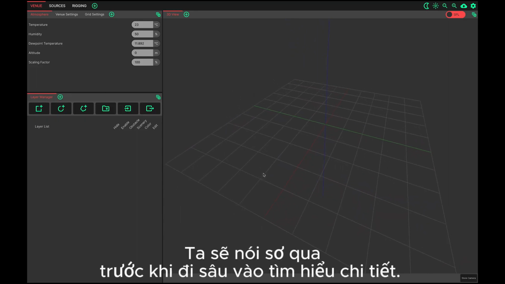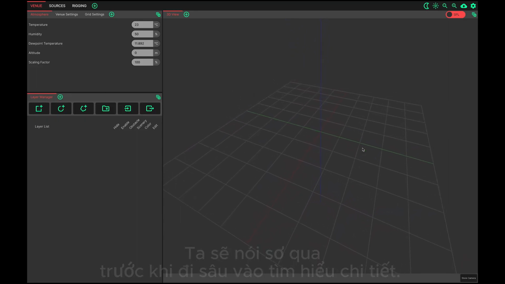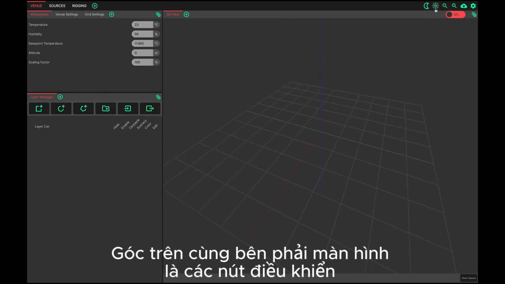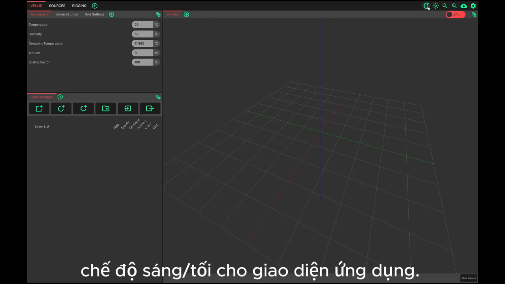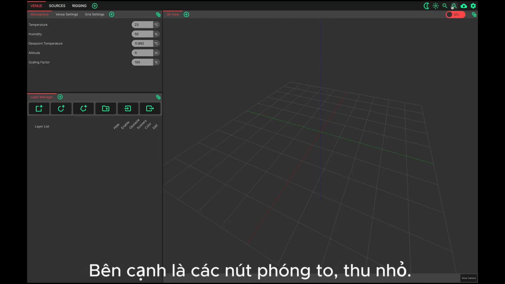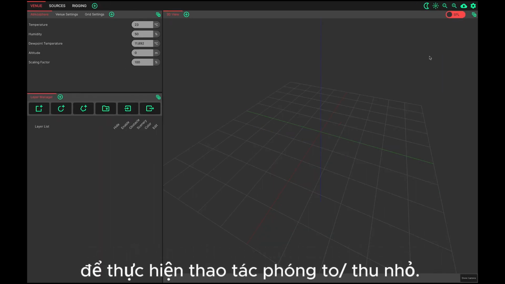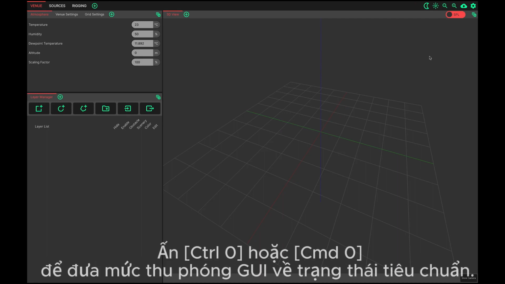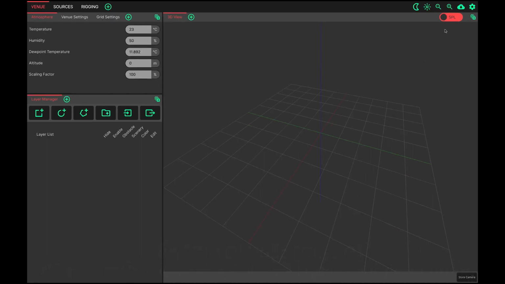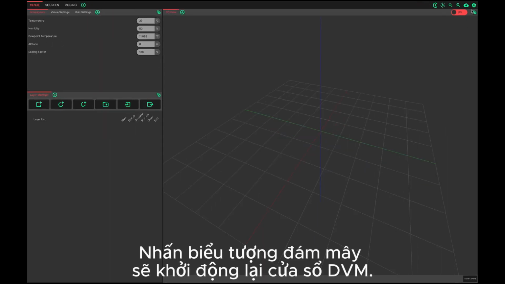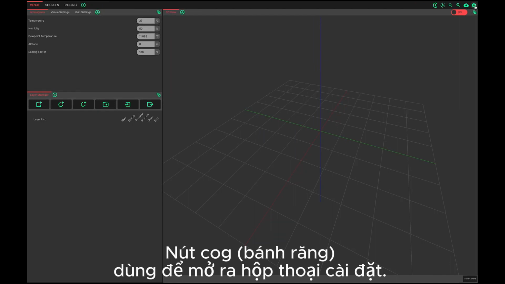I'll just show you briefly around before we delve into operation. At the top right of the screen are controls for the light and dark colour schemes. Controls for zooming the UI in and out. These are also paired with the key combination Control plus and minus or Command plus and minus. Pressing Control or Command 0 will reset the GUI zoom level to standard. The cloud icon, when pressed, will relaunch the Data Version Manager window. Lastly, in the top right is a cog button which launches the settings dialog.